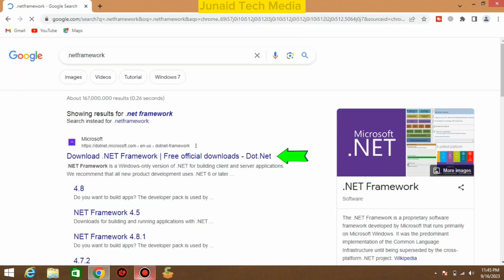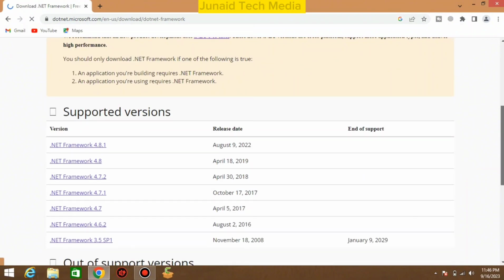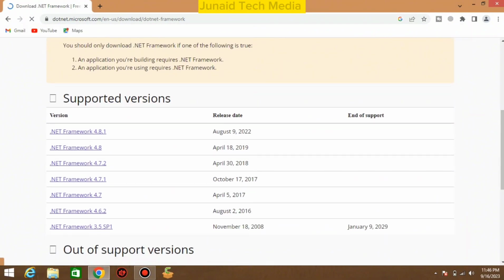Now, the first website that appears, open it. This is the official website of Microsoft .NET Framework. I have also provided a link in the video description, so you can click on the link there to open this website. Now, here you will find different supported versions of Microsoft .NET Framework.